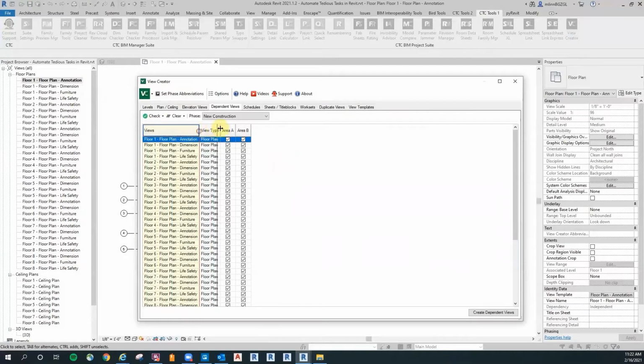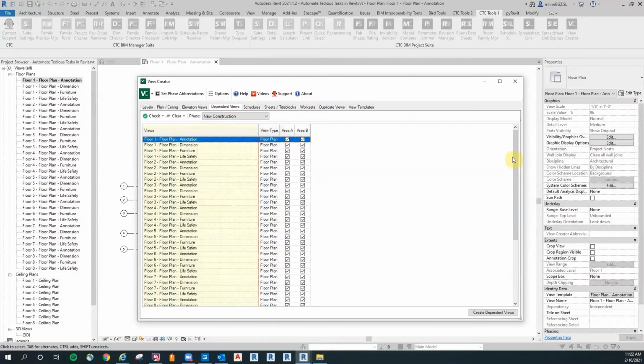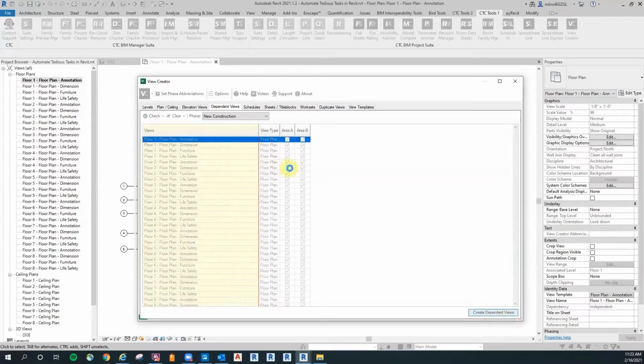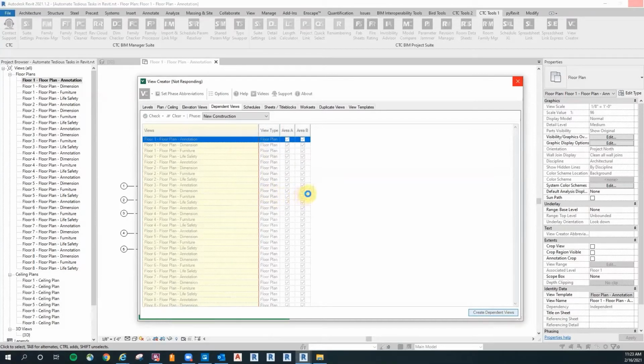All right, I'm going to pull this over a little bit so I can see it. We have area A and B for what I think we had 40 views. So create dependent views just like that. It's processing in the background.